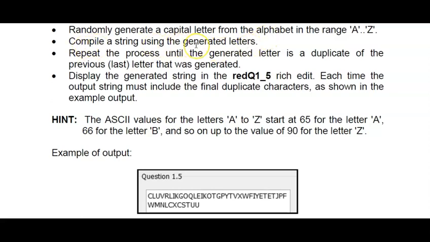Then you have to compile a string. That just means build a string, and repeat this until the last 2 are the same. And then you're going to display it in the rich edit. And each time the output string must include the final duplicate character. So it is going to show that final duplicate. Pause the video and try it yourself first before you watch the memo.